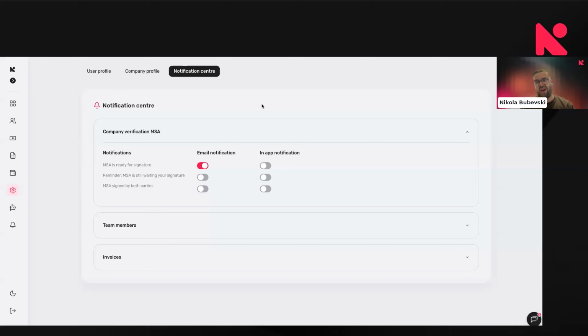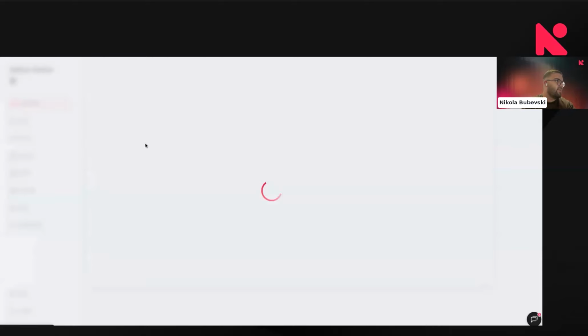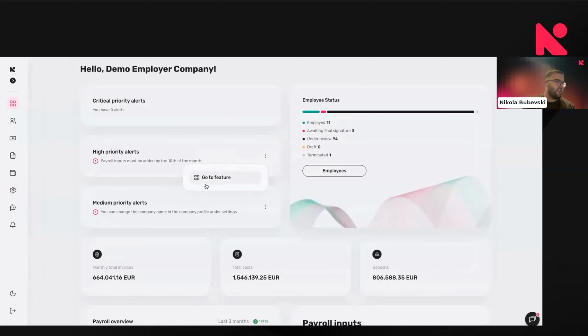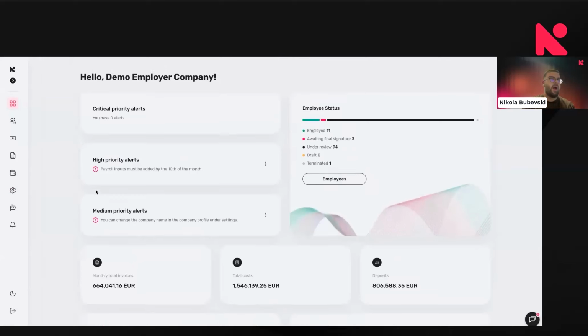Just to mention once again, alerts are a little bit different and they will be coming in a much different form because we are asking for your action right here. So basically, you will be able to see them right here.